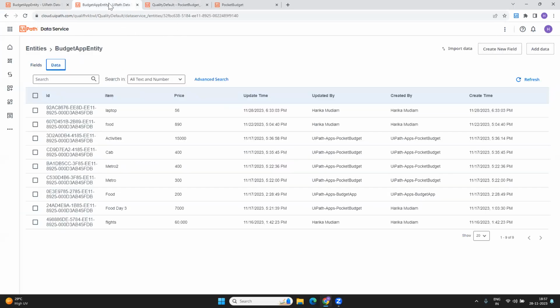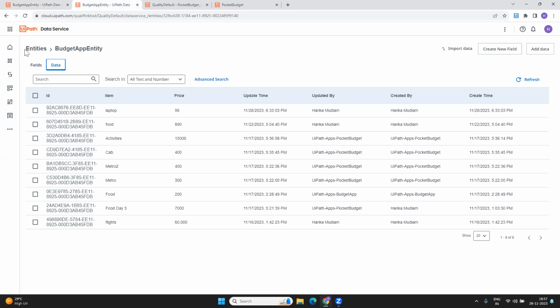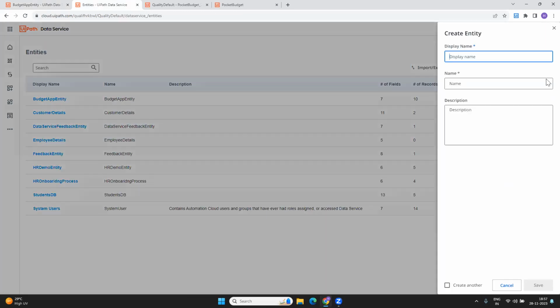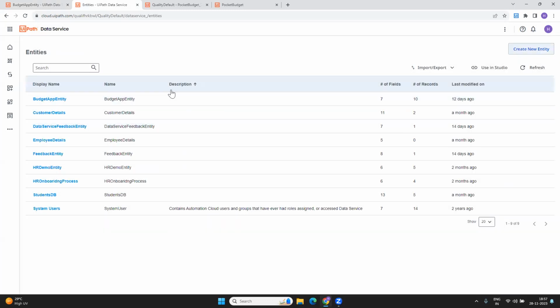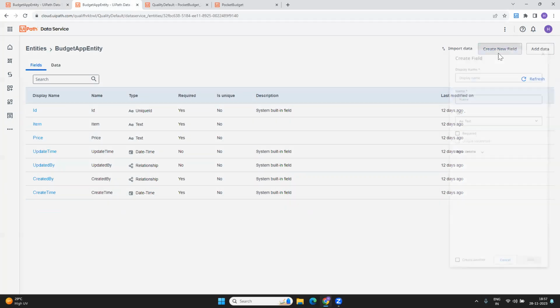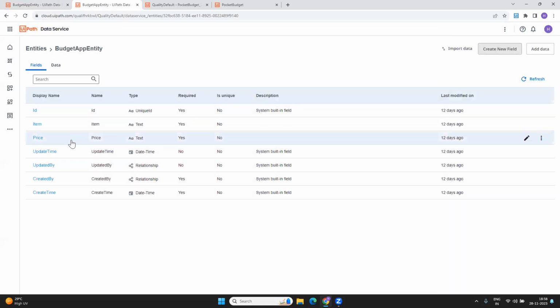Okay, so let's go back. So first of all, you should create an entity. Okay, so go to entity, create a new entity, give some name. Once you give the name, you will be able to see something like this, and then you can create a new field, give whatever field name, like item. Okay, and mention it's required. And after that you can give something like price and all the details like that.